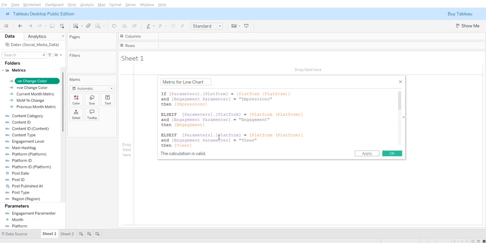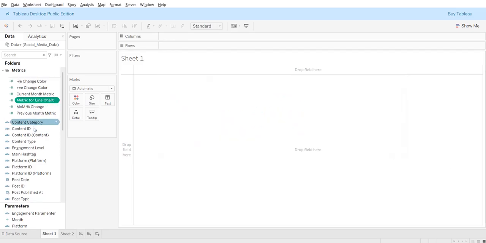Yes. So these are the parameters. This will be the metric for the line chart specifically. Now our metric calculated field has been created. Now we'll create our first one. It will show the current month metric.